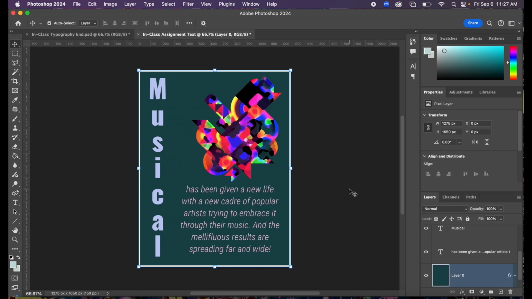Okay? So now that I have my image, this is what I want you to turn into me, or some variation of this. You could add a drop shadow to musical. You could change the font. But what I'm really looking for is vertical text, a paragraph of horizontal text, and an image.